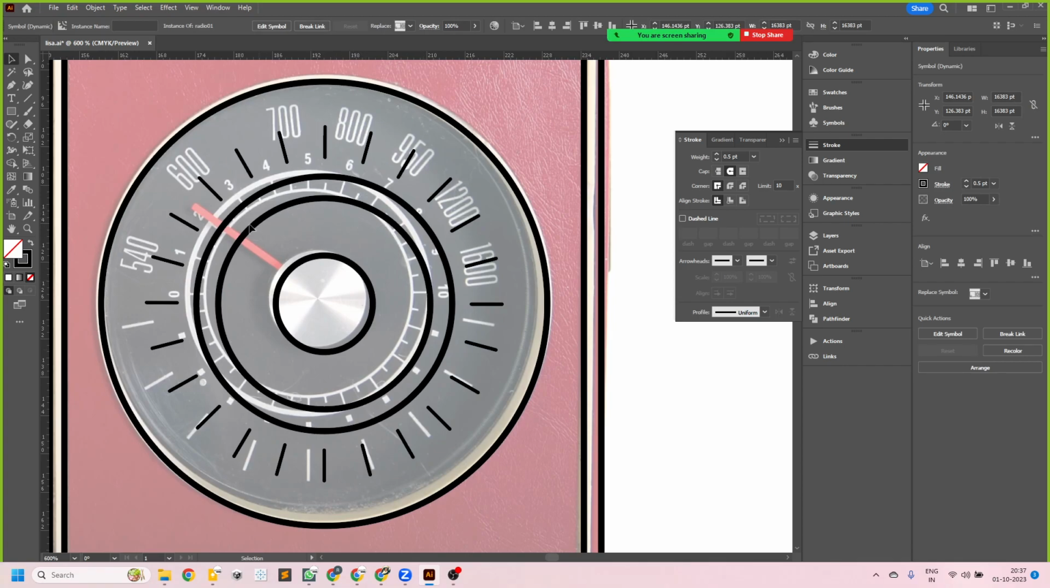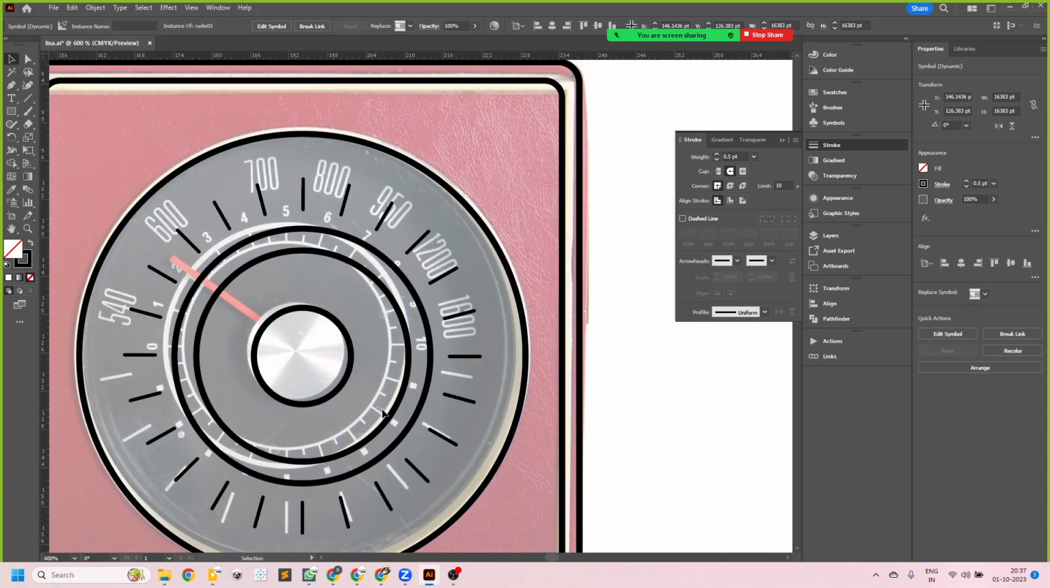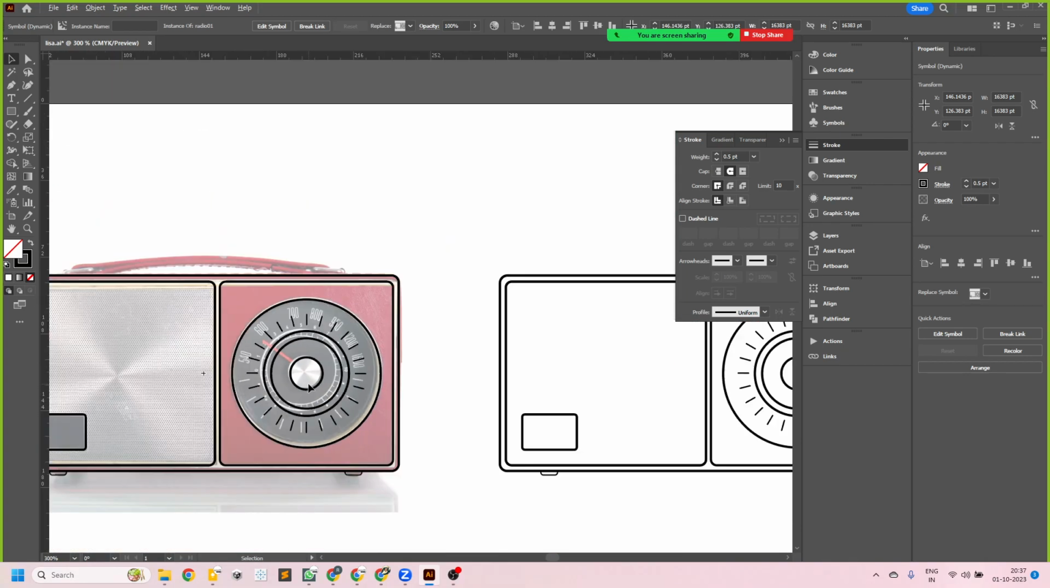Now I see there are more complicated things. There are some lines inside this also. Now there are many advanced ways to do it also, but do you want me to cover the advanced stuff right now?